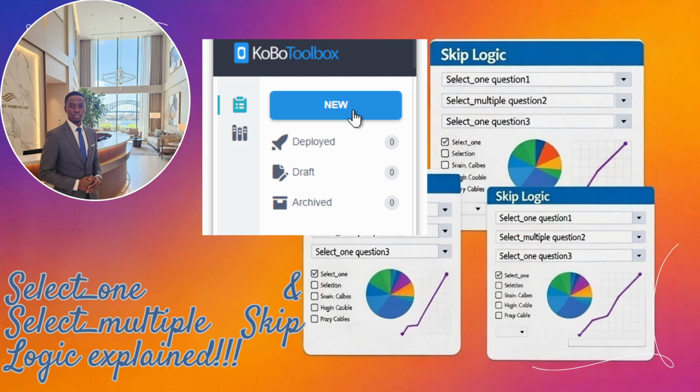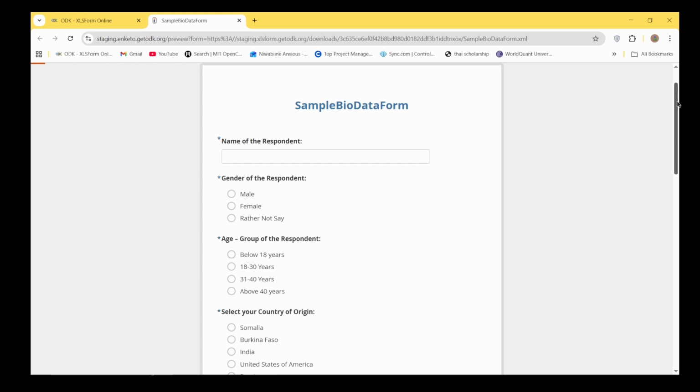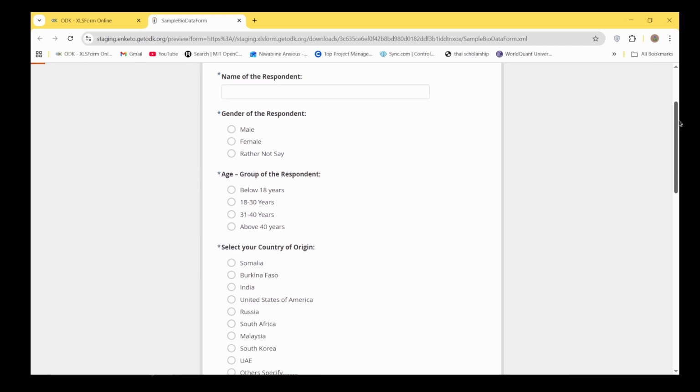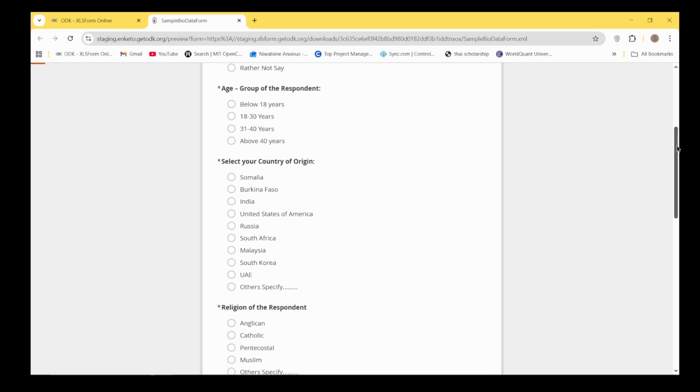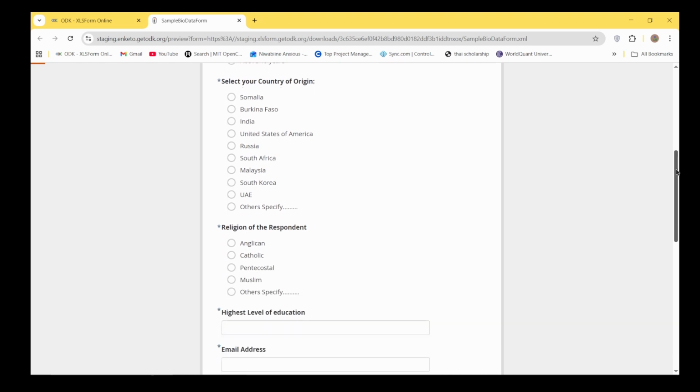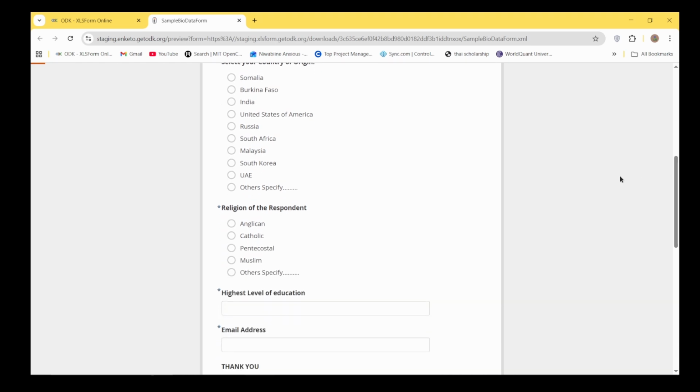Welcome back. So from our previous tutorial, we had made this sample biodata form, which had these few items up to email address.